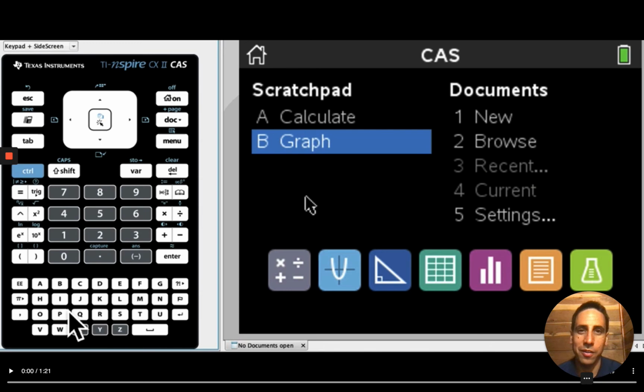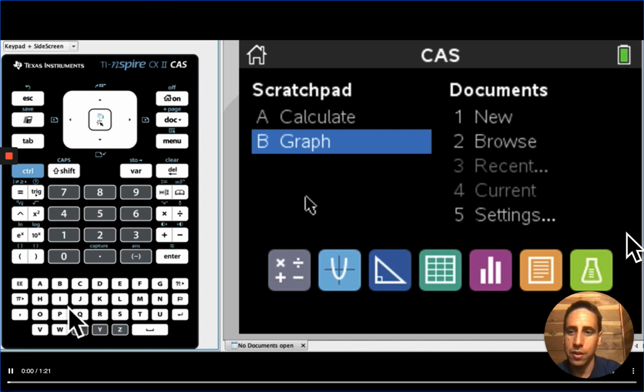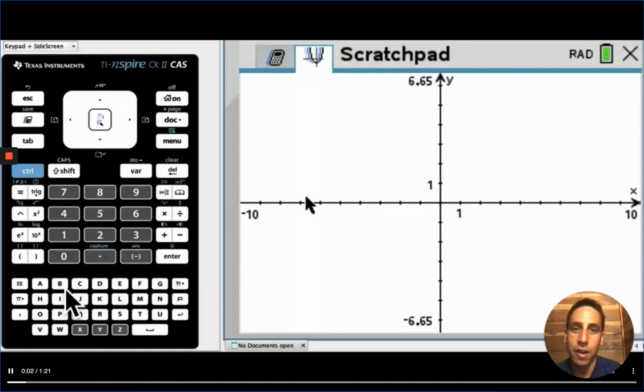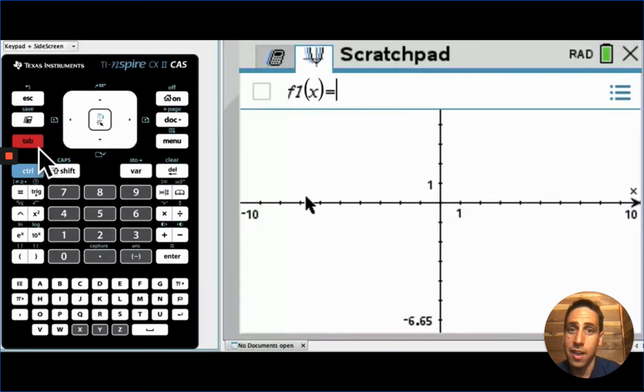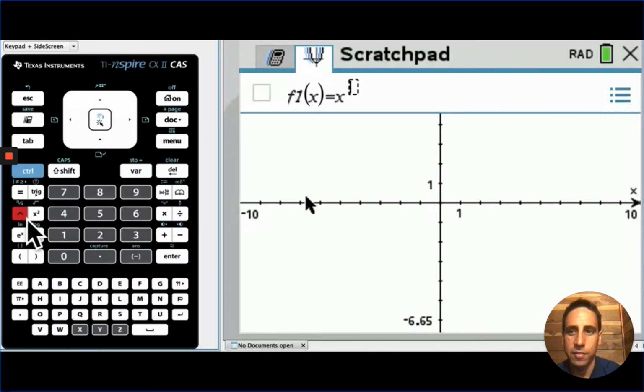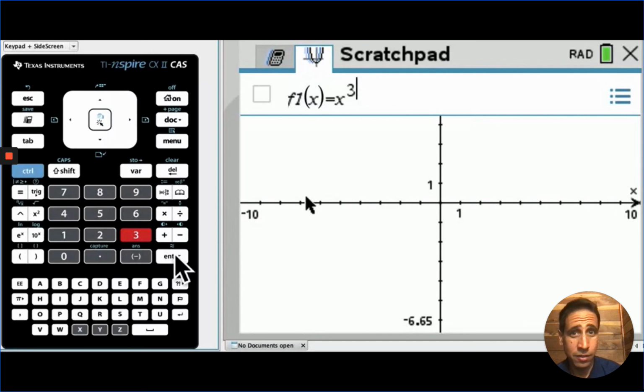Hey y'all, we're going to spend a hot minute on nSpire skills, so grab that calculator, and then when you come back, you can unpause the video and do what I'm doing here. And now that you've got your nSpire calculator in hand, let's rock and roll. So we're at the home screen, and we're going to go B, graph, and tab to get to the function editor. I'm going to type in a function like x raised to the third power, x cubed.